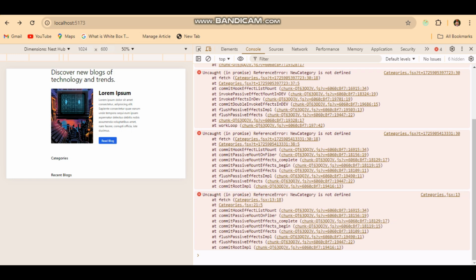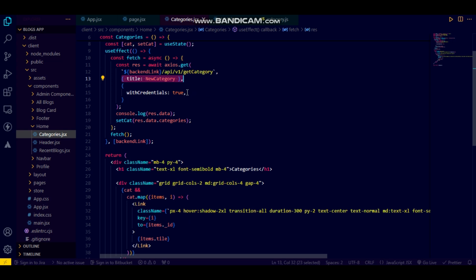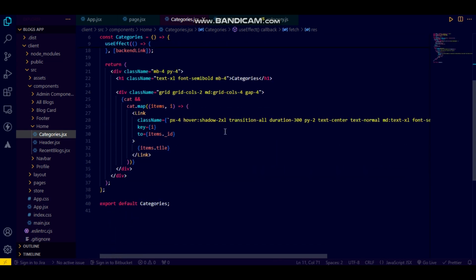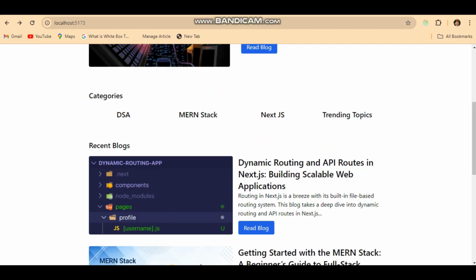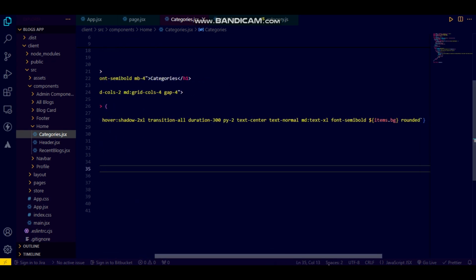New category is not defined. What is the new category? Okay, so let us remove this title new category from here. That's it. And one more thing to do here is let me have it something like a title. Let us see what is the title. DSA, MERN stack, Next.js, training topics, and that's it. And yeah, the colors are right now not here.